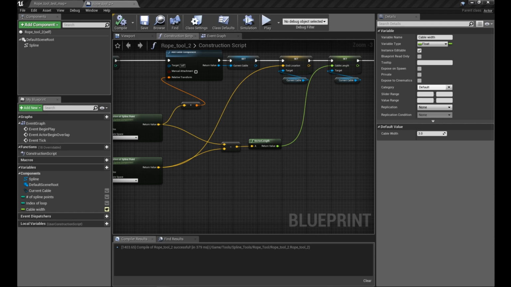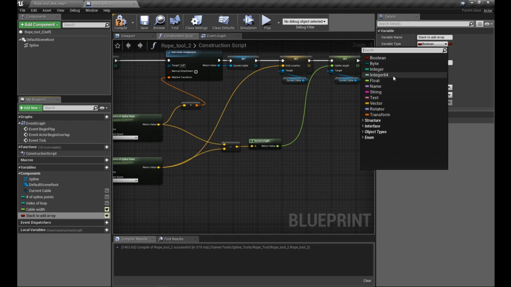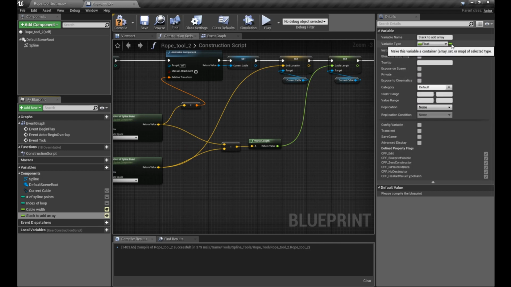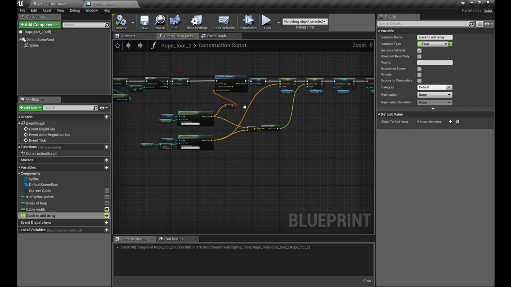So in order to do this, I'm going to add a new float here, but we can change it in a sec. Let's just call this slack to add array. Make it visible, and then up here, just go ahead and change this to a float, and then right next to here, if you click this, you can change it to an array, because we're going to have an array of these values that we're going to iterate over with our loop. So compile that.